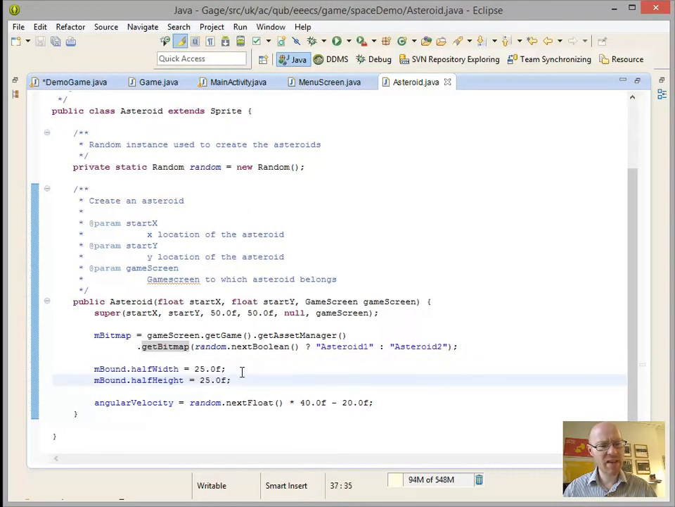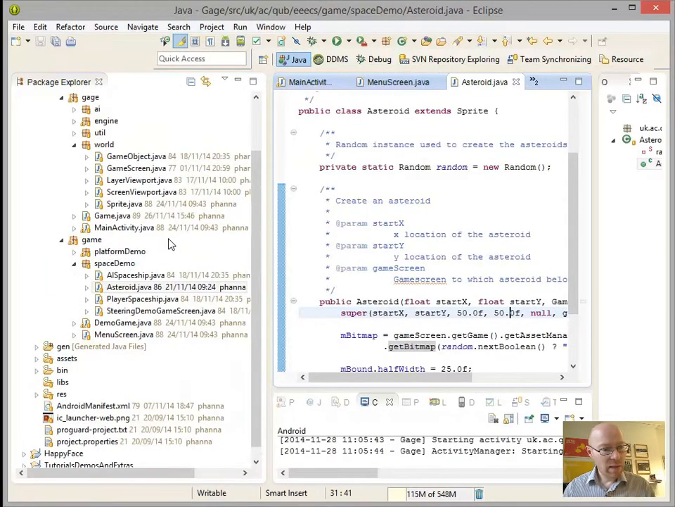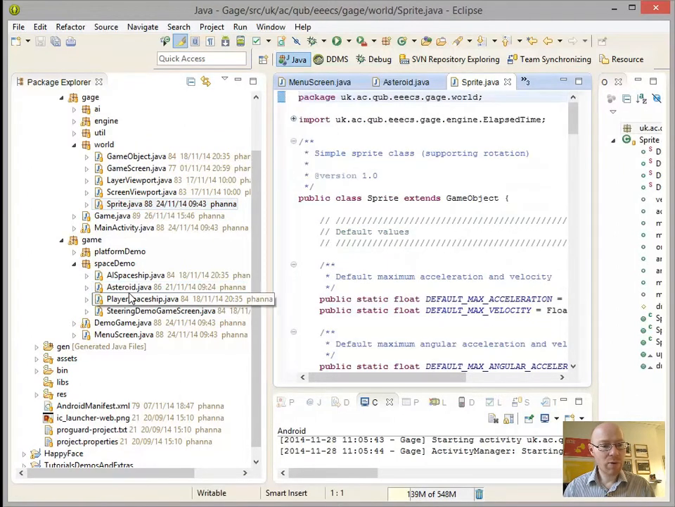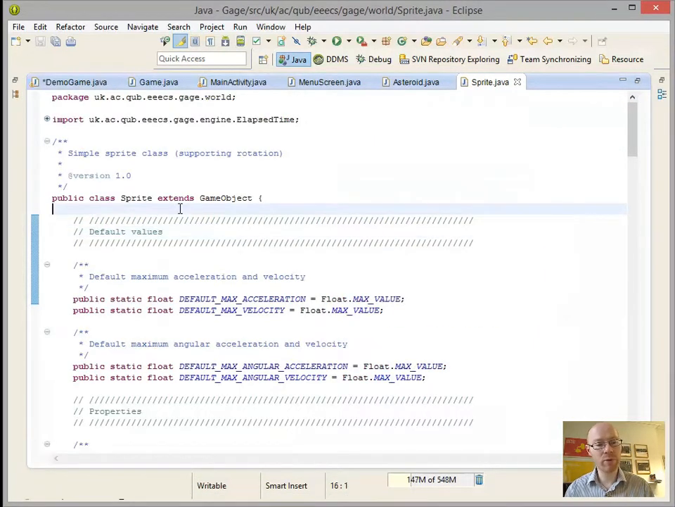I'm setting up the half width and half height. Okay, it's really specified there as well. And I'm also defining an angular velocity for it. So I want all of these asteroids to rotate. And they are rotating with a value between -20 at the lowest up till +20 degrees per second at the maximum. So simple setup. Have a look at the Sprite class, because Asteroid's a type of sprite, as is AI spaceship, as is the player spaceship. So all of these are building upon our sprite.